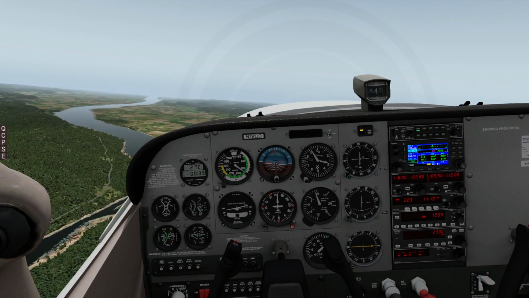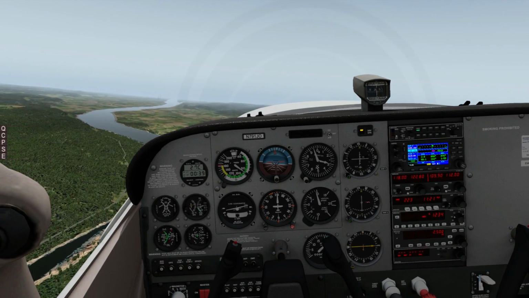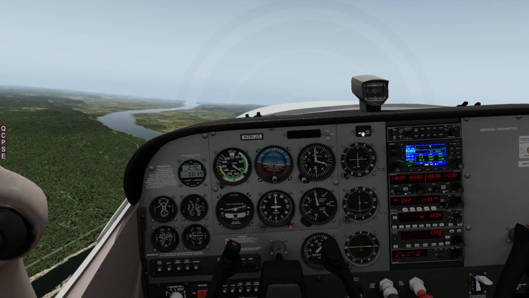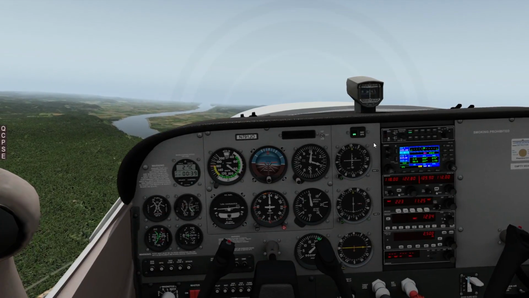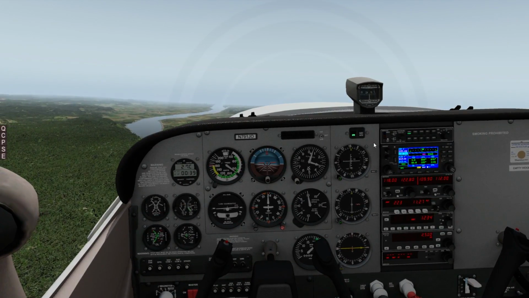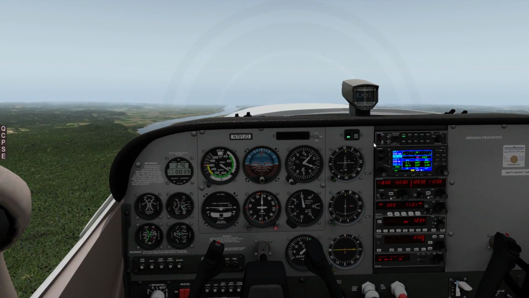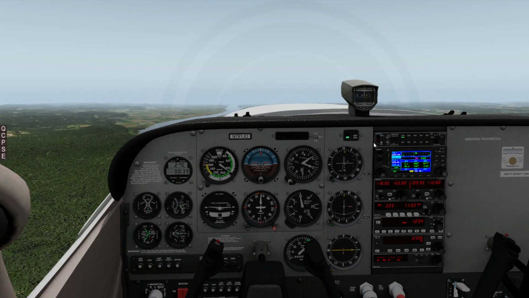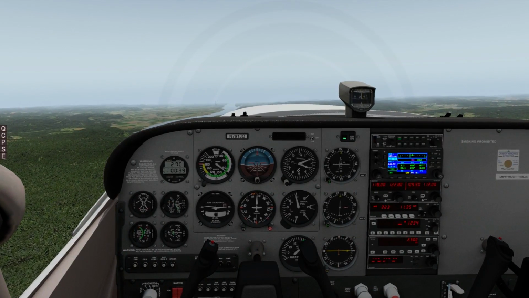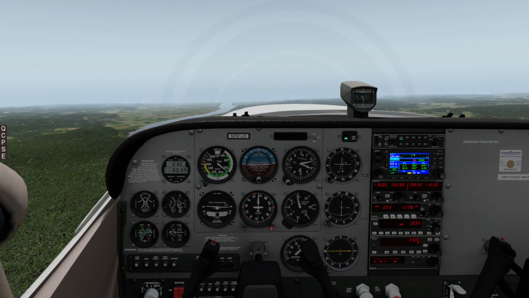Wow, this thing flies like a dream. Absolute dream. Oh, we can click this thing over to GPS if we want for nav GPS mode, if we wanted to use an autopilot to fly back, which we are not going to do. So we're going to climb out to 3,500 and we'll reduce our RPM down to 2,200 RPM for cruise. And all will be well.